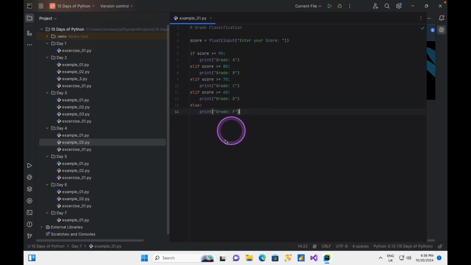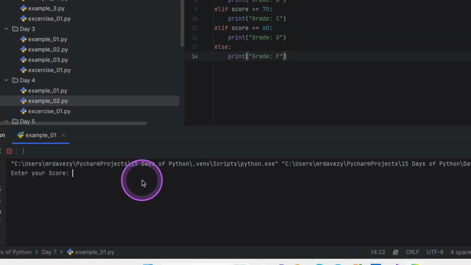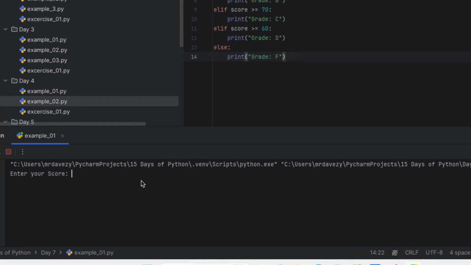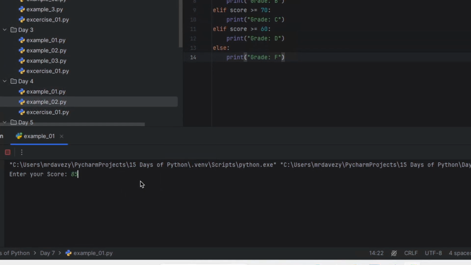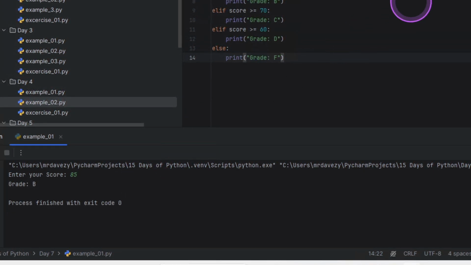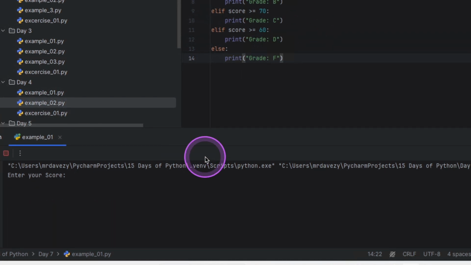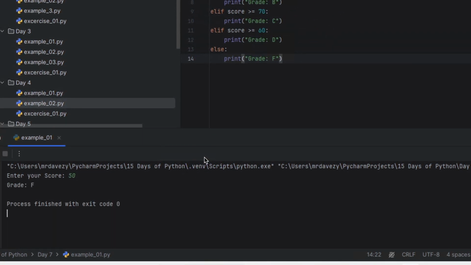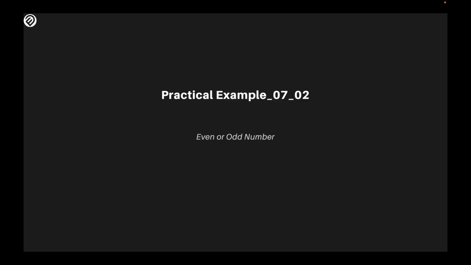I'm just going to run it in here and let me put a grade. Of course, I'm the one testing, so let me give myself 85. It tells me that the grade is B, and if I run it again and put in maybe 50, it just tells you that the grade is F. Let's do a second example. And in the second example, we are going to be working on even or odd numbers.